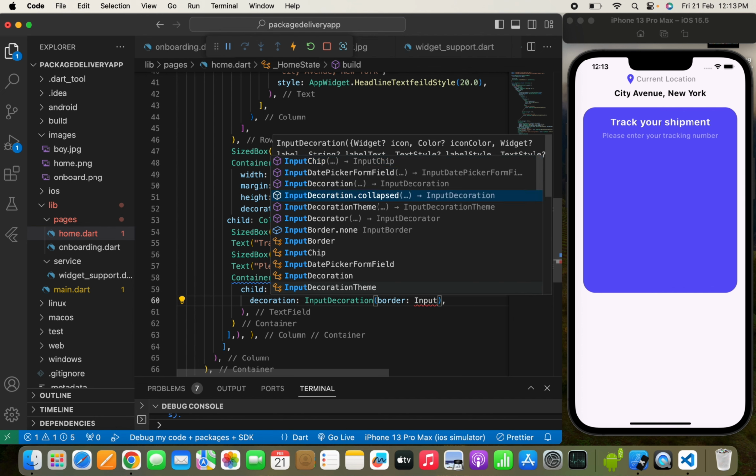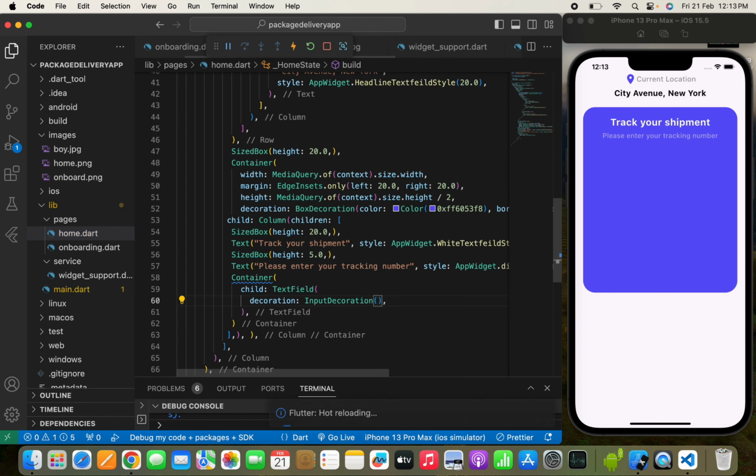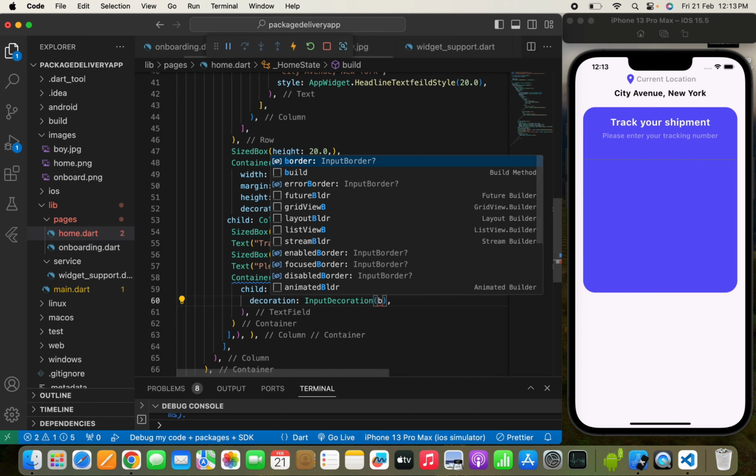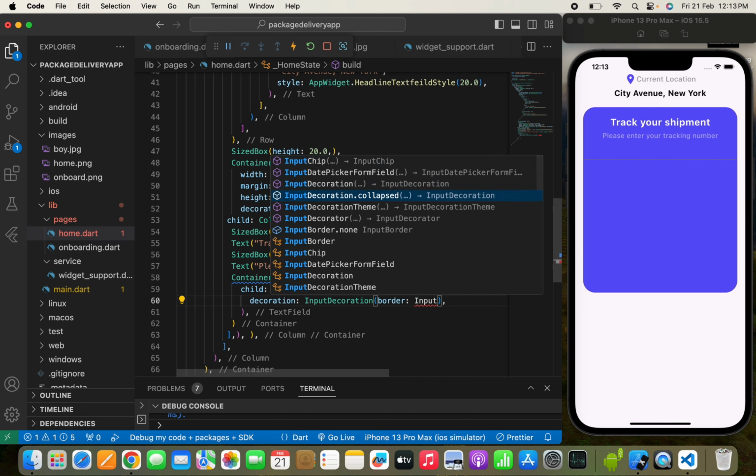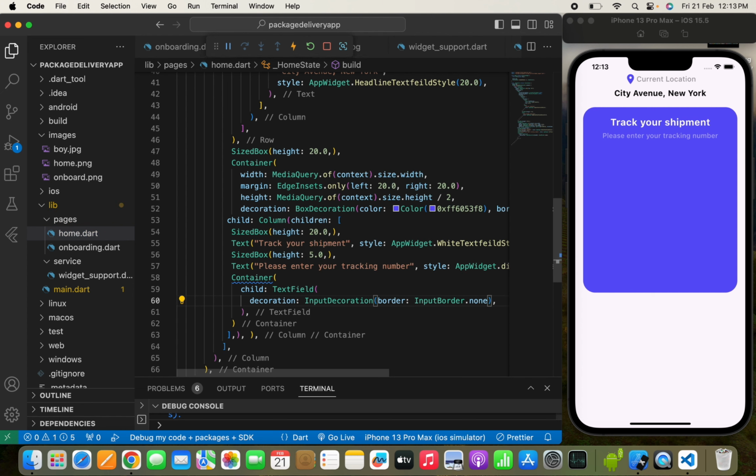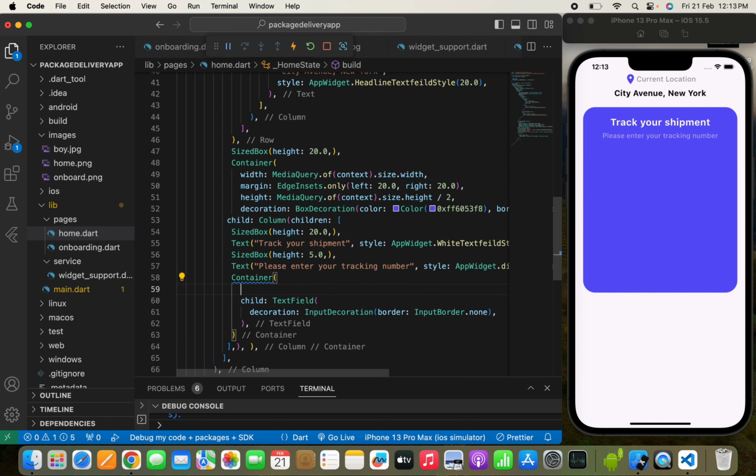Now you will say, why passing that? So let me show you first before passing this command. Yeah, so here you can see there is a line in the text field. Now I want to remove this line, that's why I'm passing border InputBorder.none, and it will simply remove this line from here. You can see that.